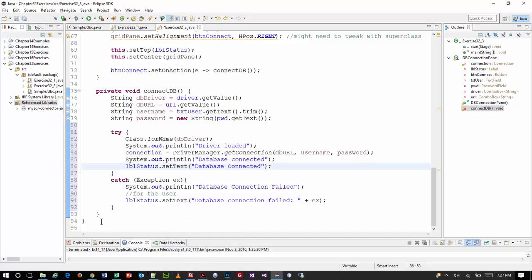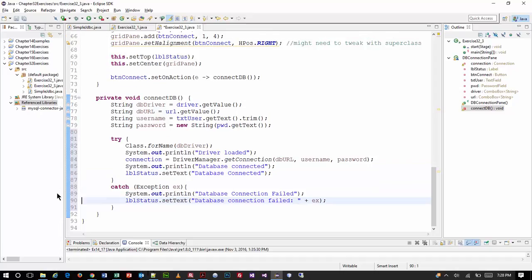In our catch, probably do pretty much the same type of thing here. We'll output to the console. We can throw a little message up in the connection and the exception message. That's what the EX is. That's fine. So you see, it didn't really take a lot of tweaking to make this work. Just getting the variables in the right place. All right.